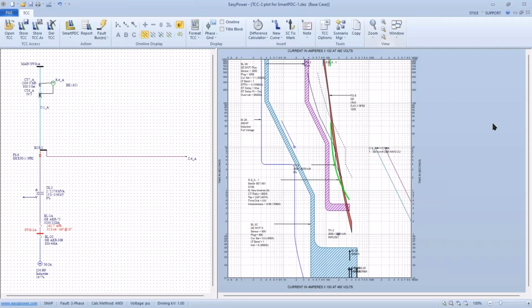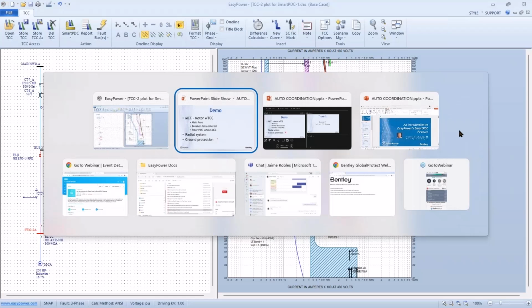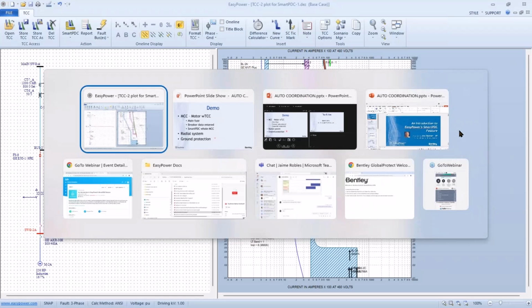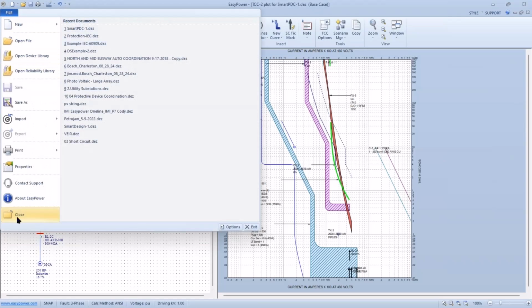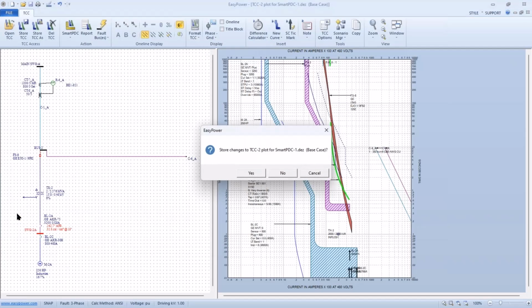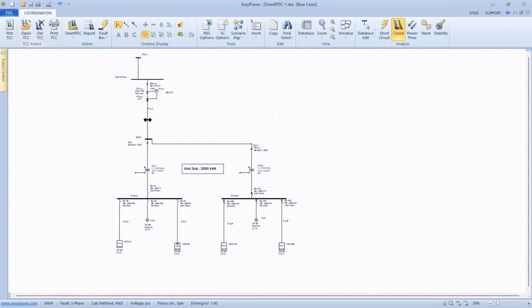Okay, one more thing I wanted to touch on before we get adjourned is I want to go back. I'm going to close this because I'm not through with it, but we're not going to complete this analysis. I wanted to touch on ground protection coordination. So let's close this.